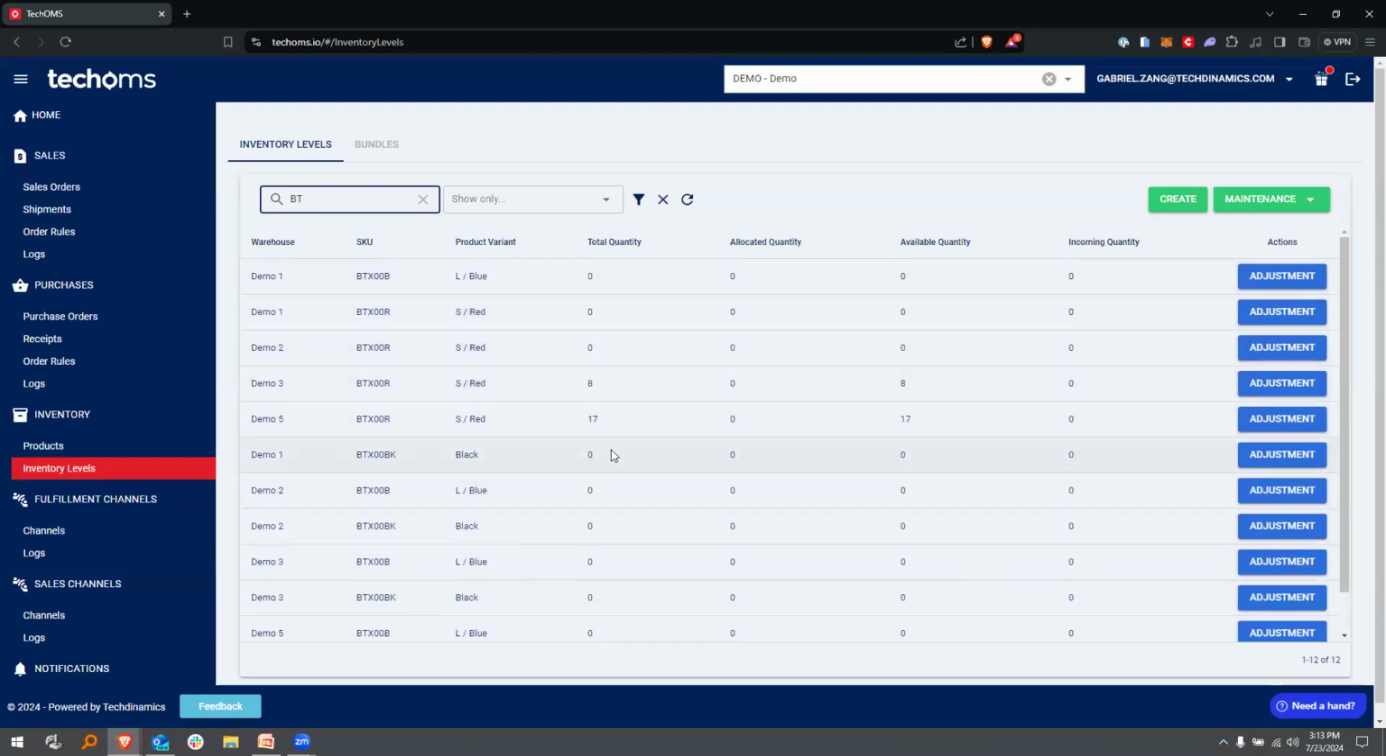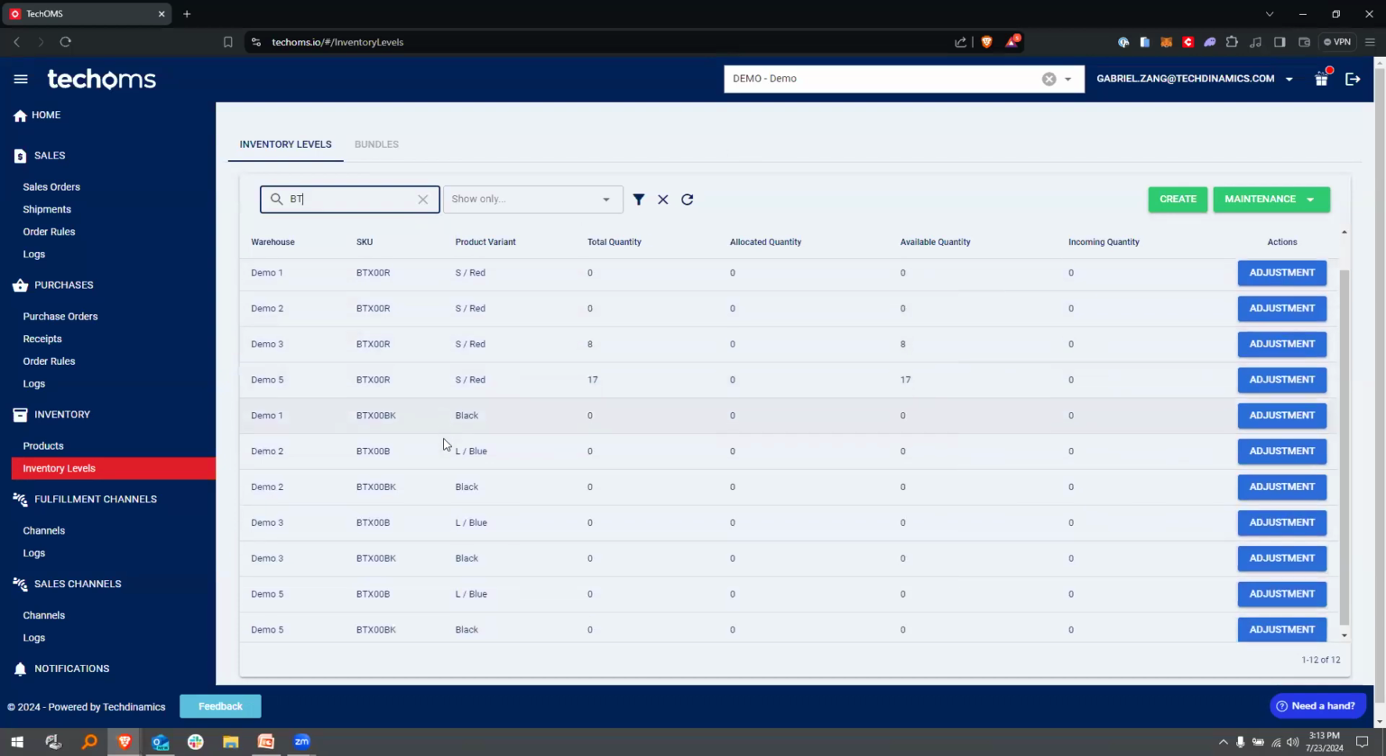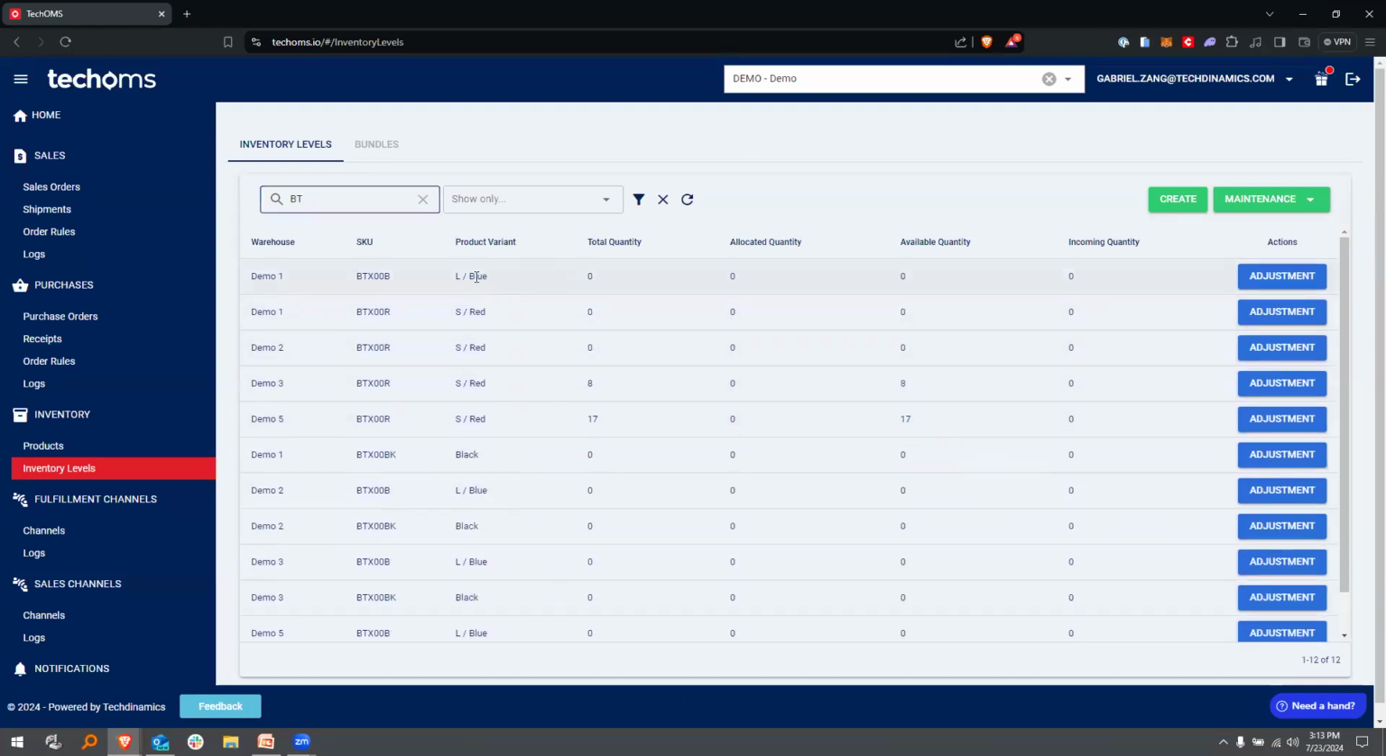Let's say that demo is where we are right now. Let's say that we broke a few of these. Someone was packing them. This order had a red speaker, and we broke one. So we have a total quantity of 17 here, the available quantity.